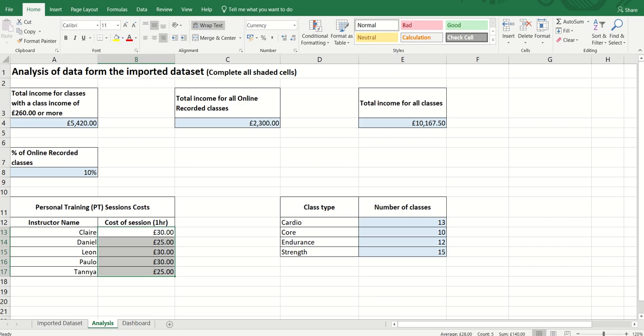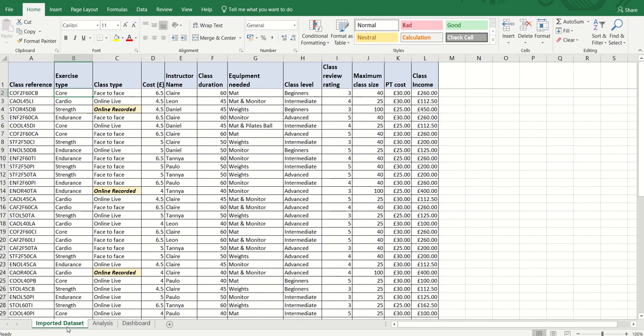So as we look at this one, we've got our analysis of data, so we can see some of the information that we've got. We've got total income for classes over 260, total income for all the online recorded, total income for all the classes, what percentage are online recorded, how much the trainers cost, and how many of each class type we've got. On our data set, we can see the class types, how they're done, how much each class is, who teaches it, how long, what you need, levels, ratings, size, and your income.